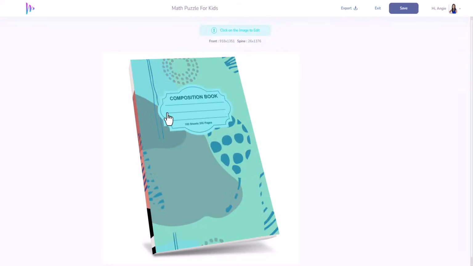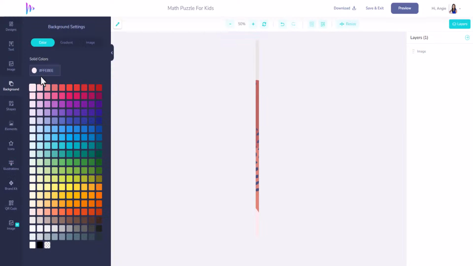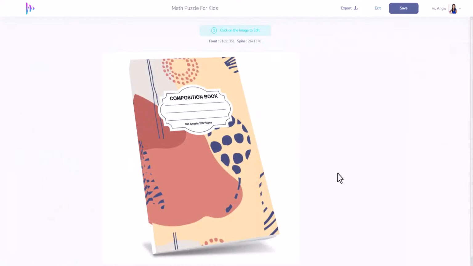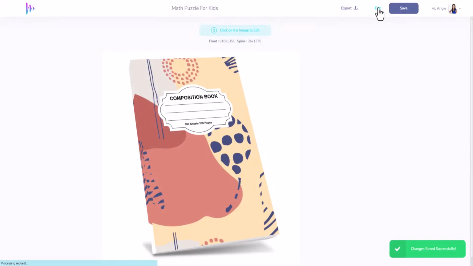If we were to click on the spine, just like white, FFFFFF. There we go. Now save. Okay, that looks way better. I could make it that yellow too. So you get the idea, I'm making this composition book. Let's click save and hit exit.